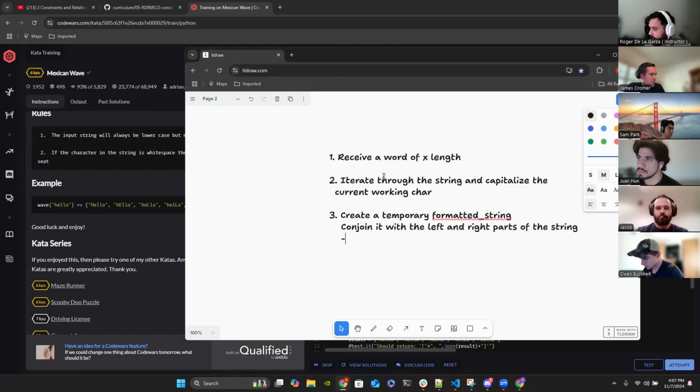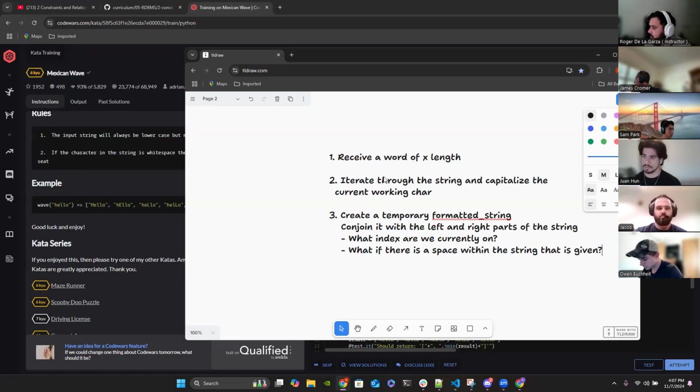So things to take into account when doing that. What index are we currently on? So are we joining anything to the left, or is it the very first item within the string? Another thing to take into account, what if there is a space within the string that is given, right? Because I know it mentioned something about spaces within the stadium.